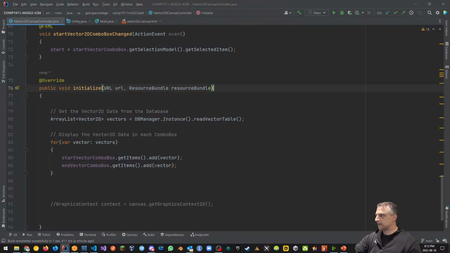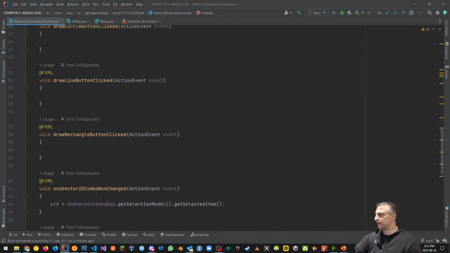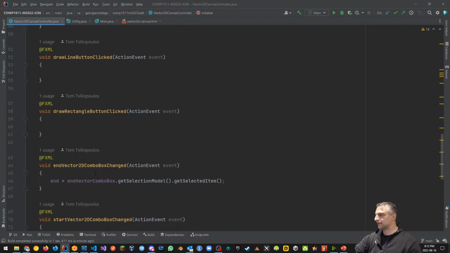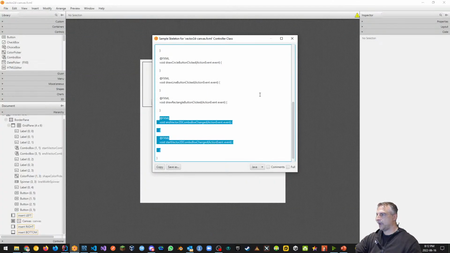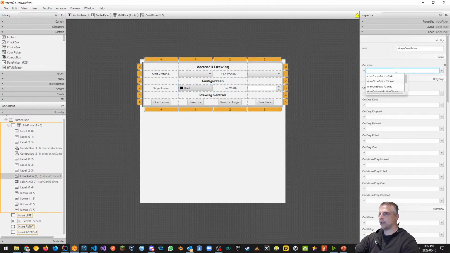Well, the color picker is very similar to that too, believe it or not, right? So just like we did the combo boxes, the combo box changed, as an example, we can do the same thing for the color picker. So let's go back to this, and we can go to the color picker, click that, and we can say, I think we called it vector 2D color picker. Yeah, shape color picker, shape color picker changed. That's what it'll be called.